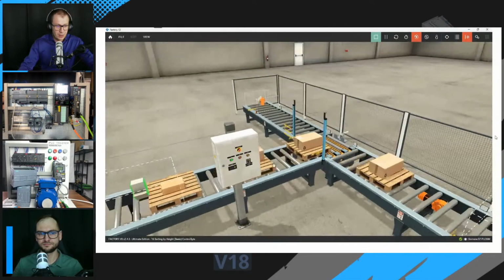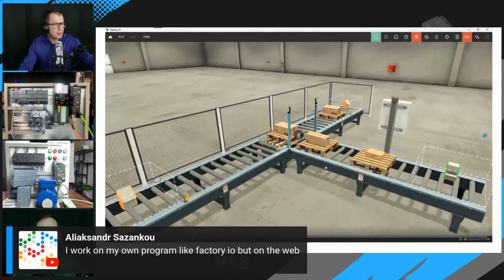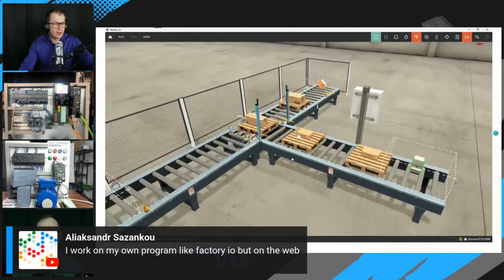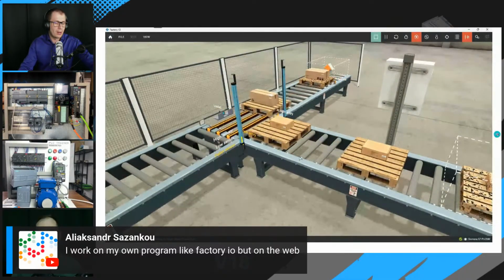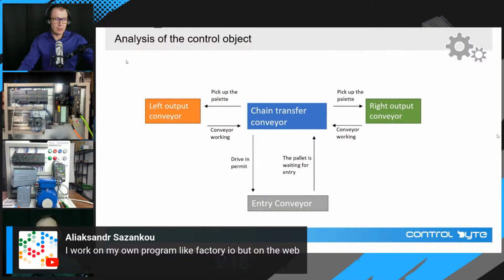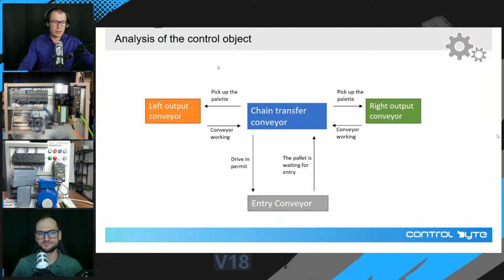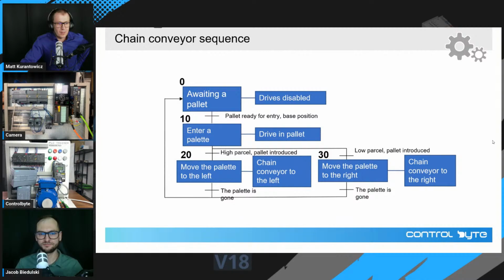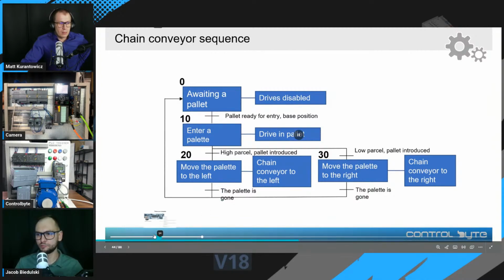Here we have a comment from Alexandre. I work on my own program like Factory I/O, but on the web. Very nice. If you have such a simulator, you can do that on the web. But we suggest to use Factory I/O because it is free for a trial version, and there are a lot of ready-to-use scenes. You can immediately jump into industrial automation and start programming.